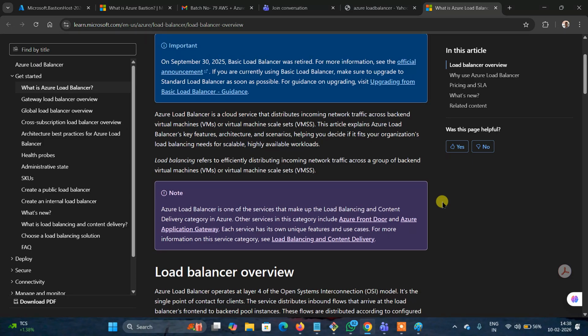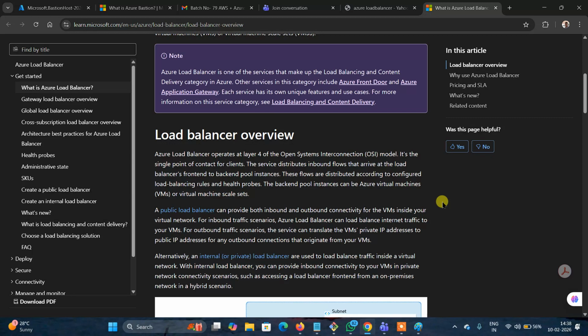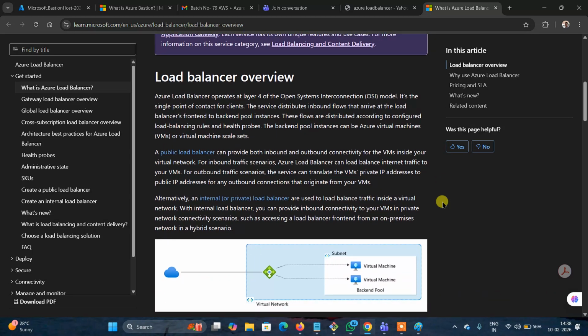So load balancer refers to efficiently distributing incoming traffic across a group of backend servers. Understand? And here Azure Load Balancer operates at layer 4 of the OSI model. What is layer 4? Transport layer.